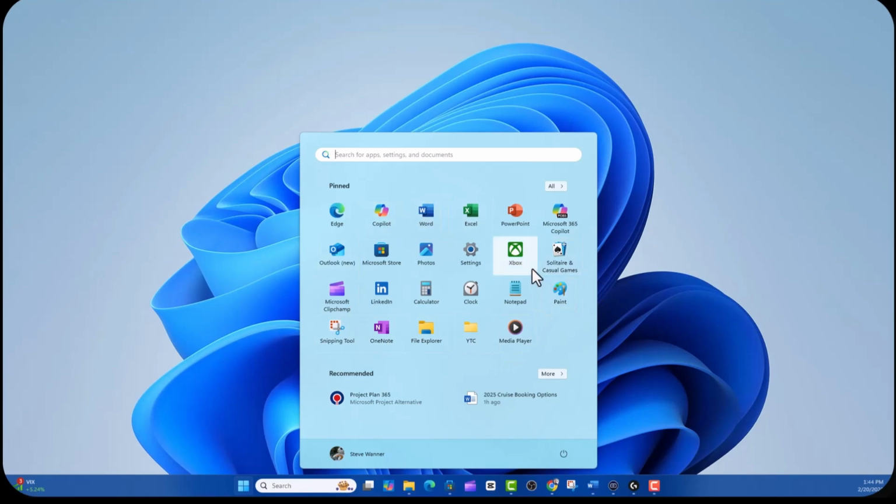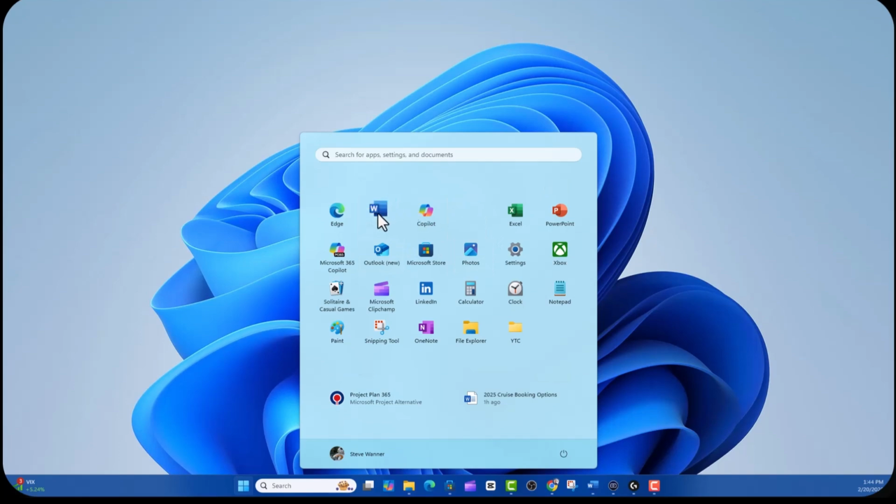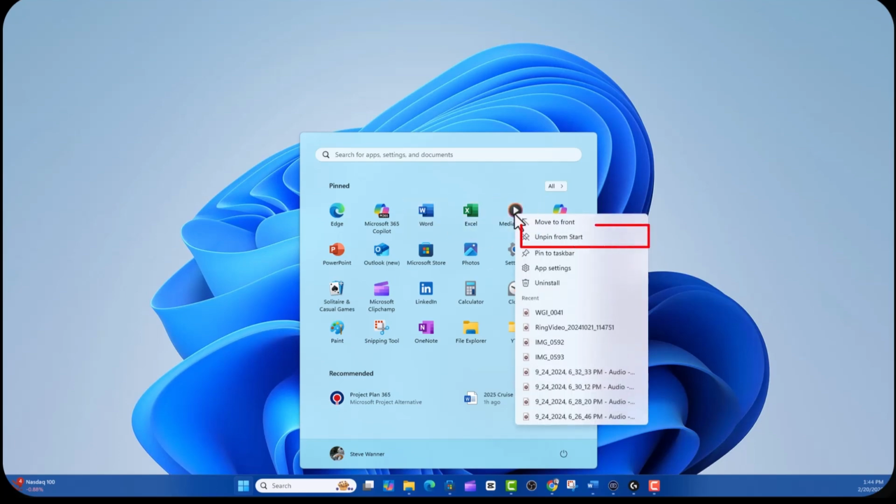If I wanted to rearrange these applications, I simply take it, hold my mouse button down on it, and drag it to its new location. If I had some ways I wanted to set this up, maybe keep all of my Microsoft Excel and Word documents together, maybe bring Copilot up here so I have all these pinned applications ready to go, kind of makes me more efficient. If I wanted to unpin an application from the Start menu, simply right-click on it again and unpin from Start.